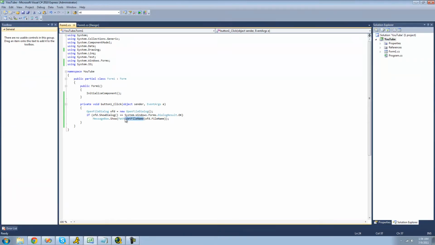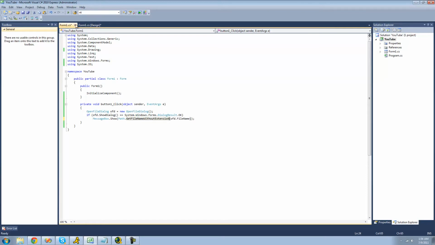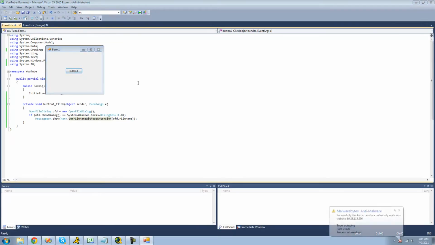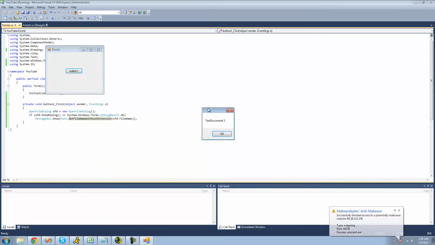The next method that I'm going to show you is how to get the file name without the extension. So we'll just get text document3 in a message box. This .txt will not be included. Yep, we just have text document3 without the extension.